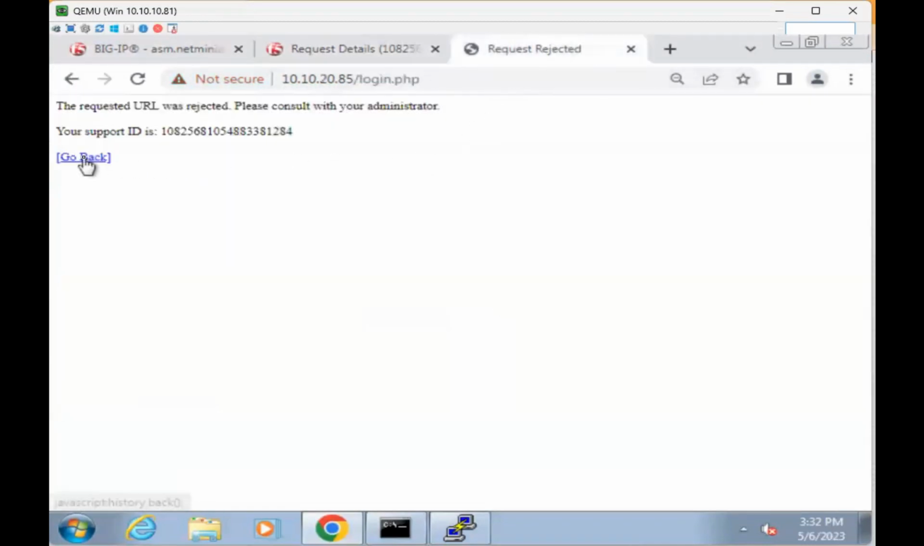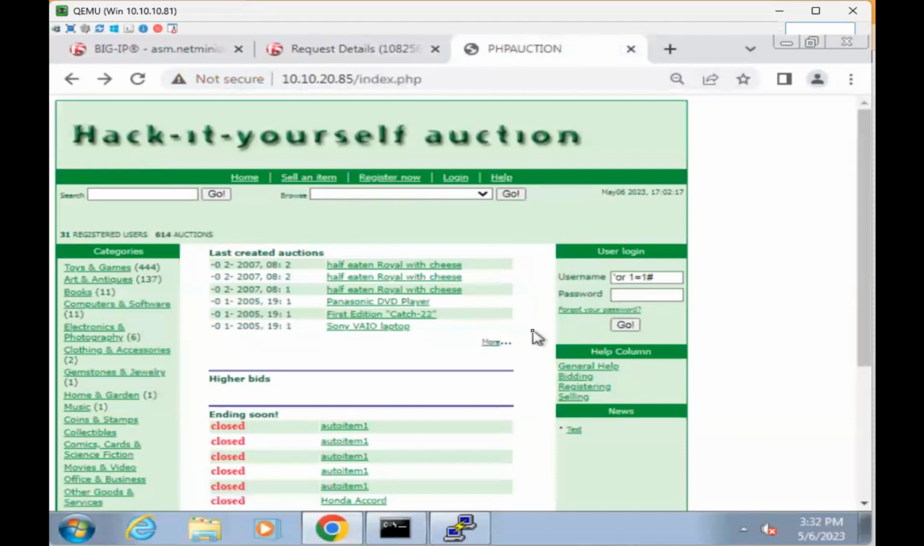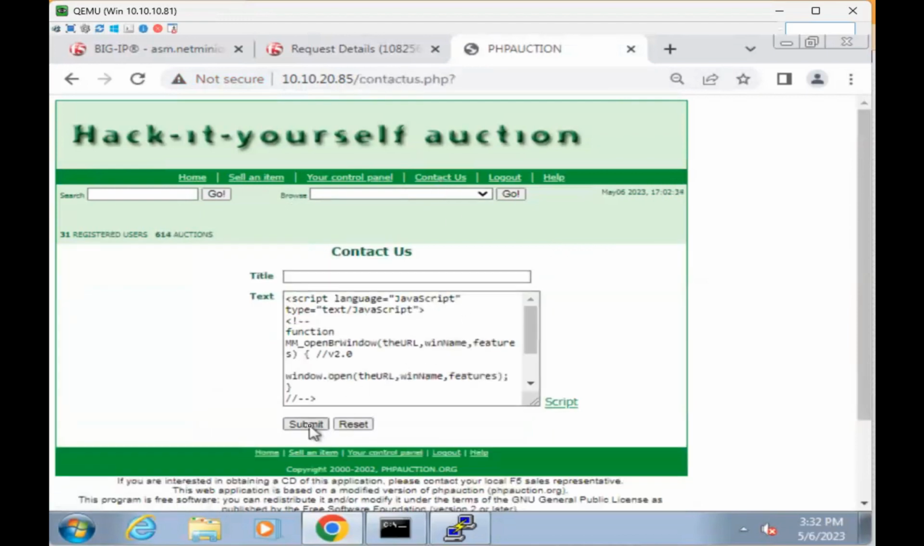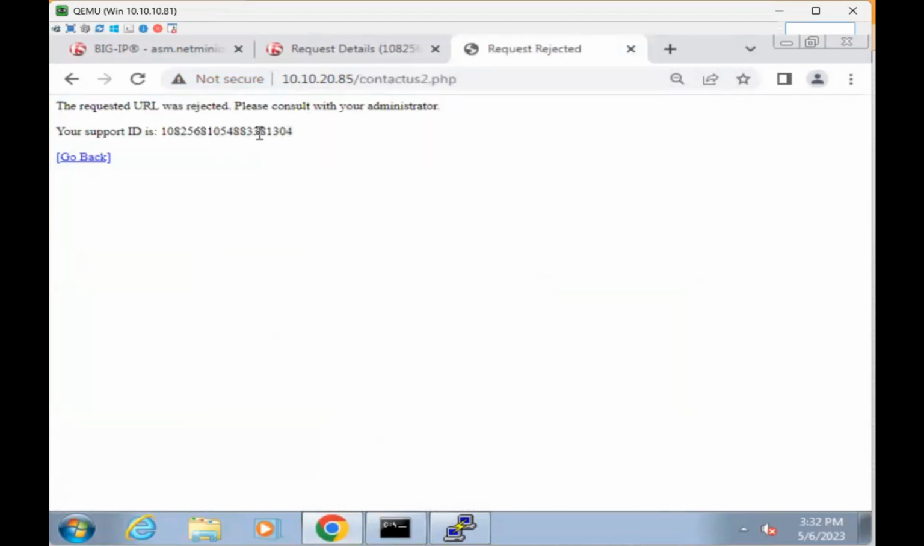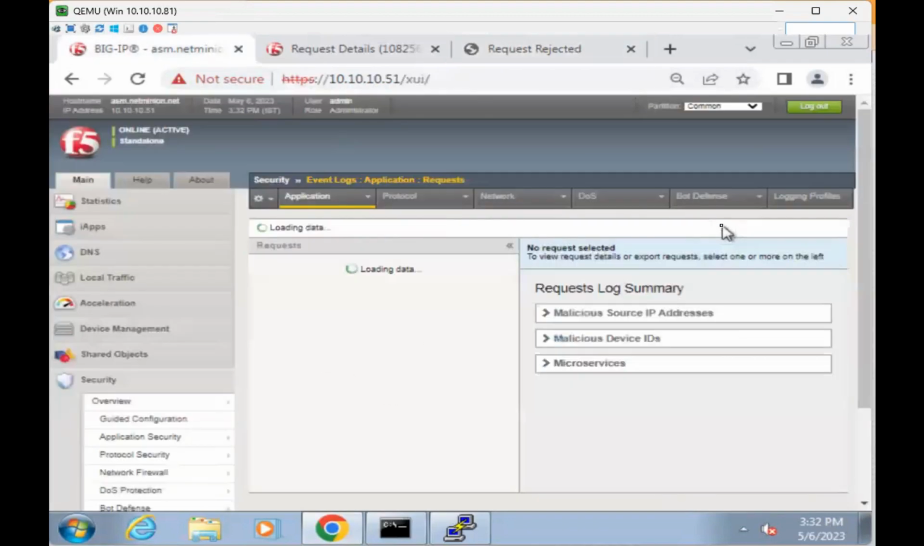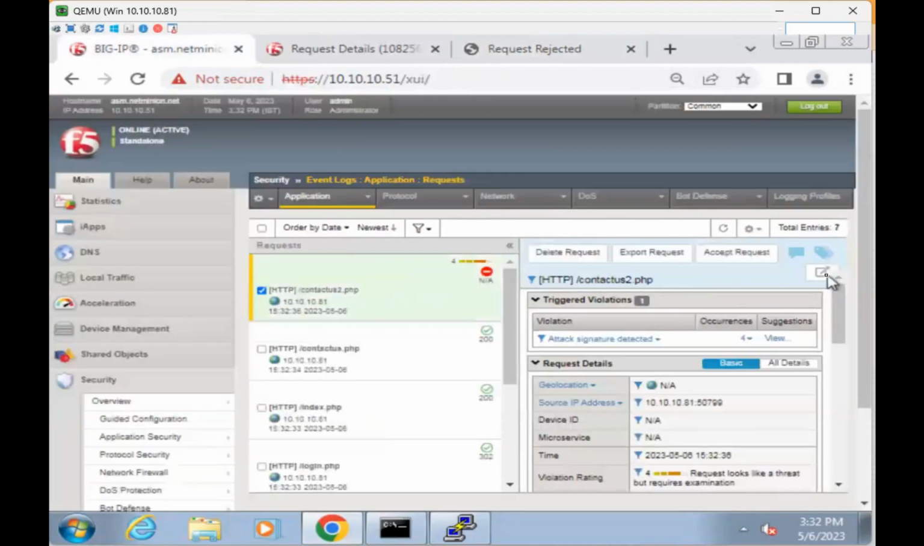So our website is secured by whom? By ASM. Let me show you that. Where is that? NetMinion. Let me log in. Go to the contact us and try to submit this. There is a support ID 81304. Let me refresh this and see. Make it bigger.